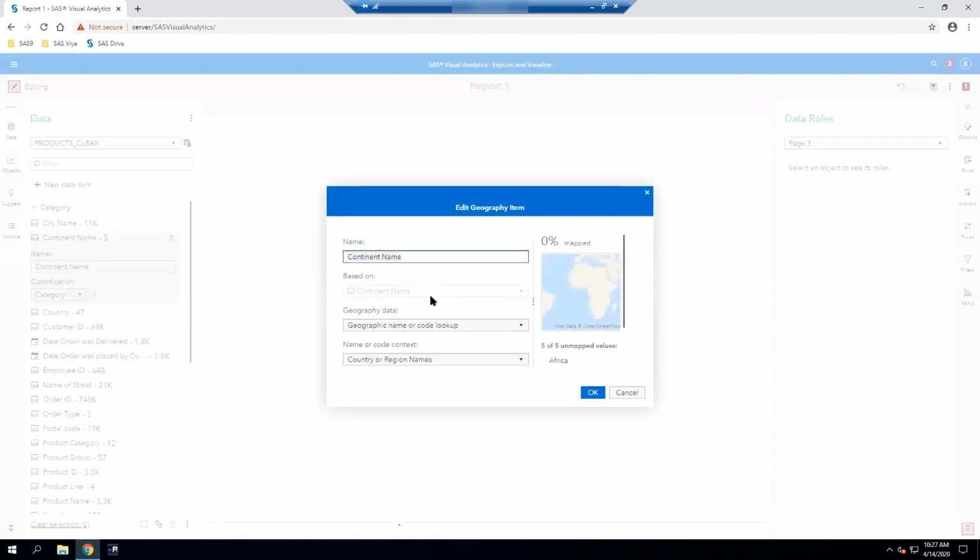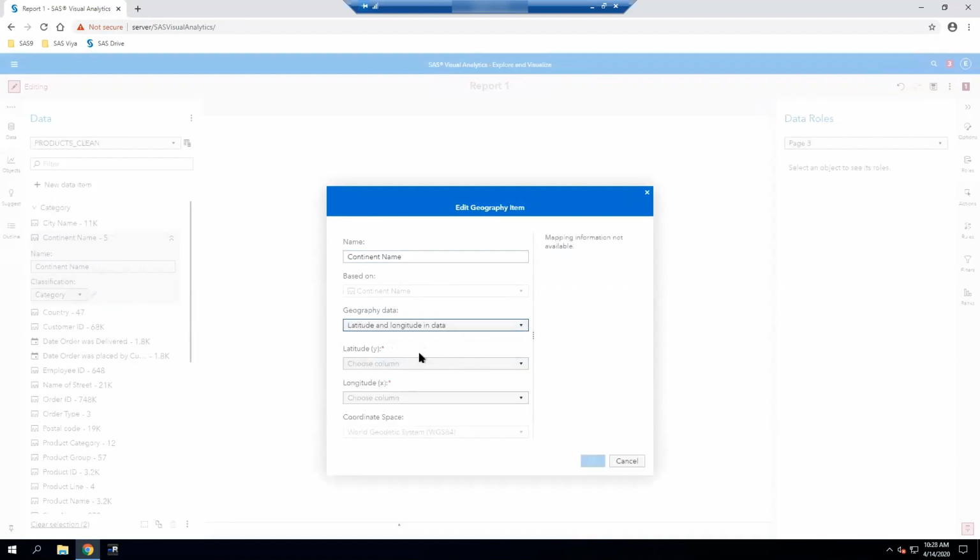So continent name stays. We could edit and modify this if we want. But let's drop down to the geography data. We're not going to use any of the lookup codes. We're actually going to do a custom. So we're going to select longitude and latitude in data.